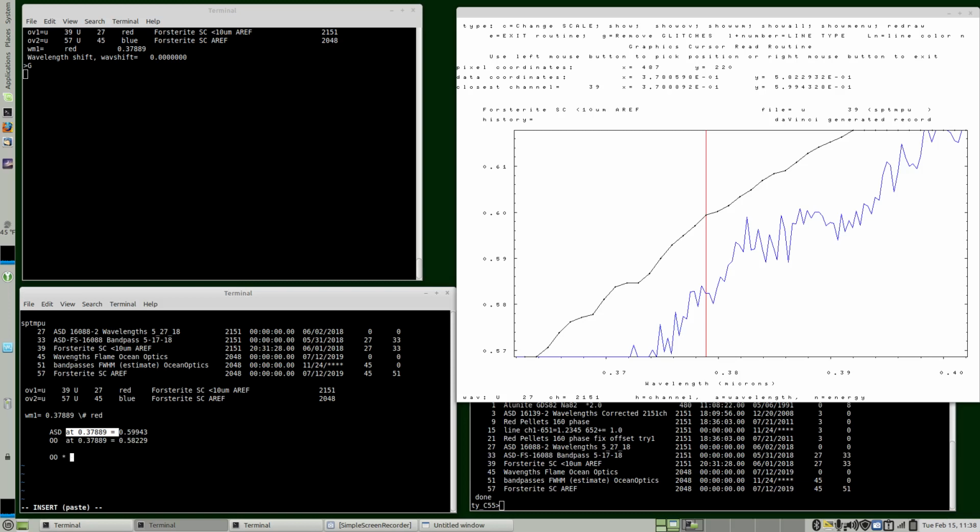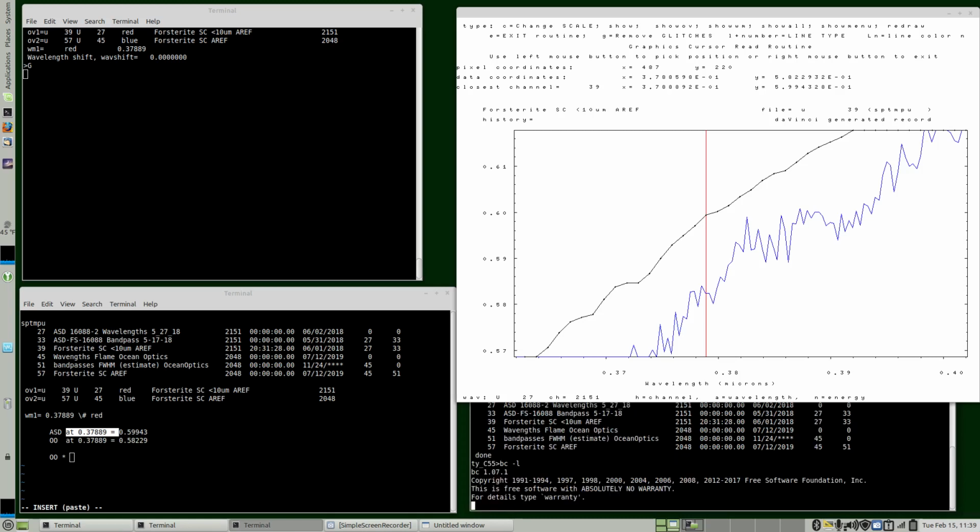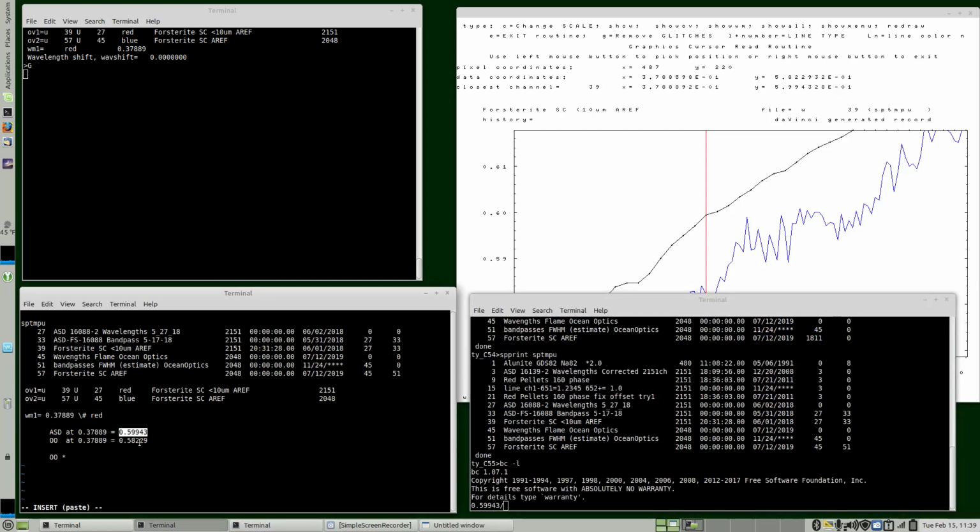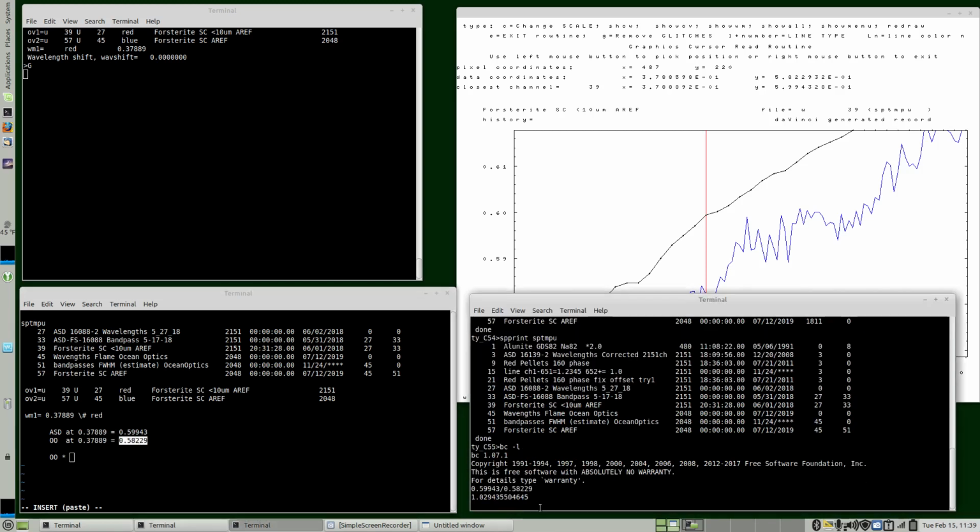ASD divided by Ocean Optics. There's a handy calculator in Linux, bc, the arbitrary precision calculator. If you include -l, it includes some math functions. We don't need those at the moment, but you can get sines and cosines and things like that. So we're going to just ratio these two. So our scale factor is 1.0. Oops, we don't need all the precision. So that's more than enough precision.